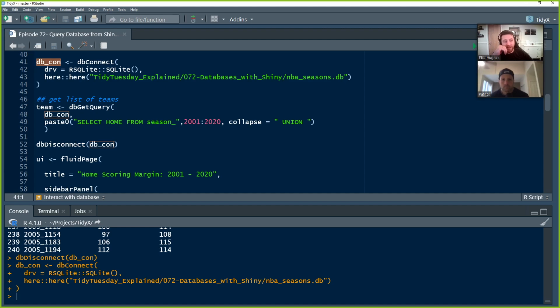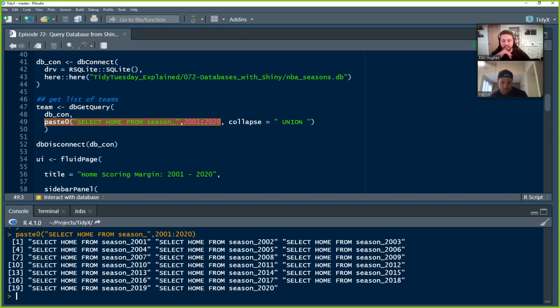So I wanted to write a query that would identify the total set of teams that exist inside of this data set. I couldn't think of a way to do it with dbplyr or dplyr, so I wrote a SQL query. Because we're using dbGetQuery, it accepts a string, so I could be really lazy with what I write to generate that full query. What I'm doing here is selecting the home team from each season, from 2001 to 2020. I'm going to use the paste function to put these together. If we just ran this, we would end up with 20 different select statements.